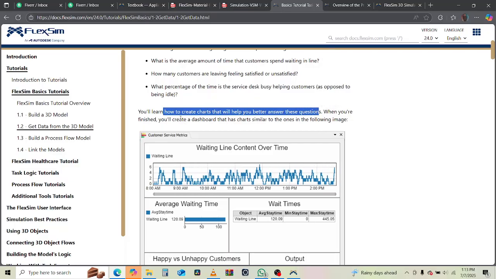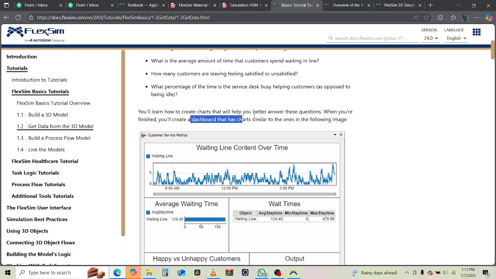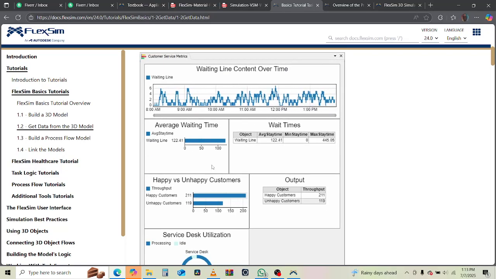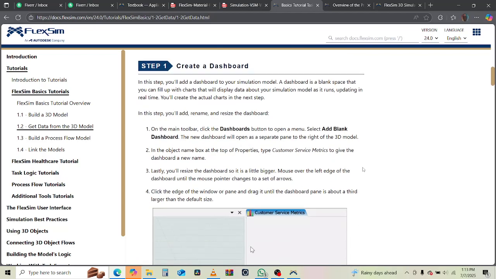When we are finished, we will create a dashboard that has charts similar to the ones in the following image. This is the one we are going to be creating. So, step one, create a dashboard. In this step, we will add a dashboard to our simulation model.